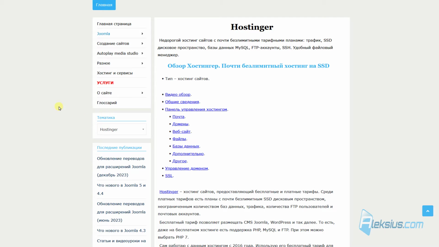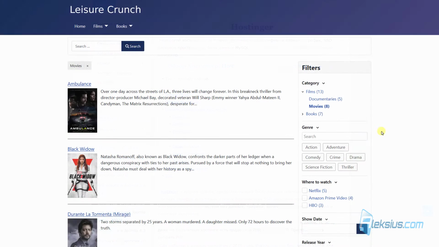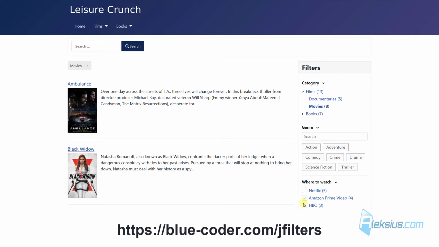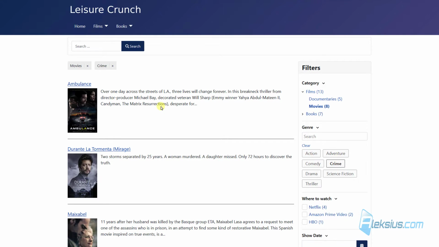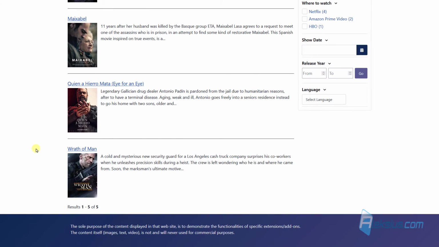This is the same as when you filter products on e-commerce sites. If you are using a third-party article filter module, you can also use tags in it. For example, these are tags, you can just click and filter some articles.